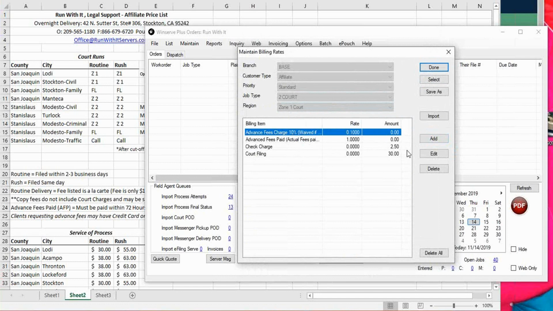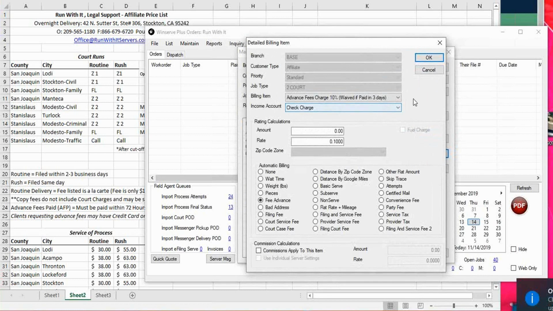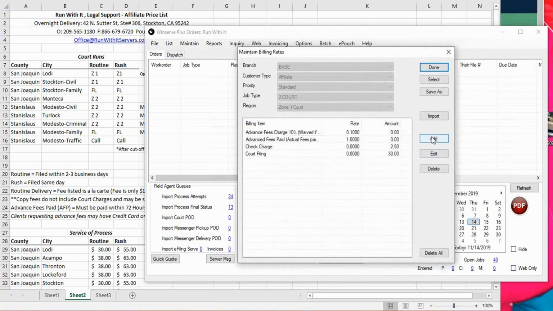Mm-hmm. Yep. Yeah, you're good. There's also a maintenance edit list you can run when you're done that'll show you where you're at, so you can dump it out to an Excel spreadsheet.